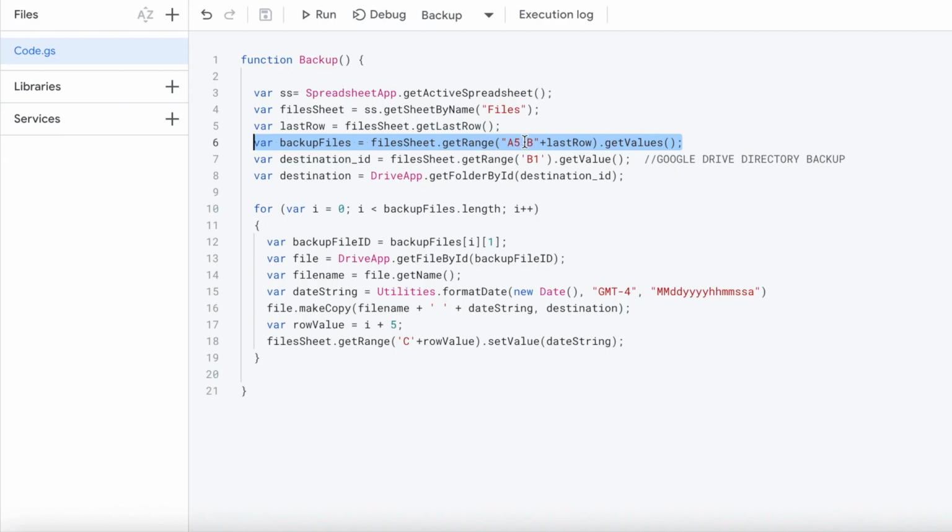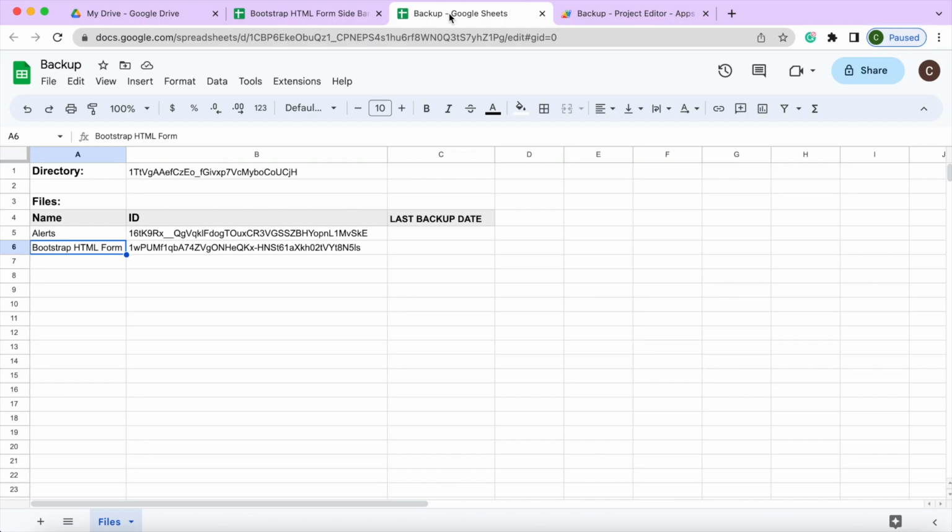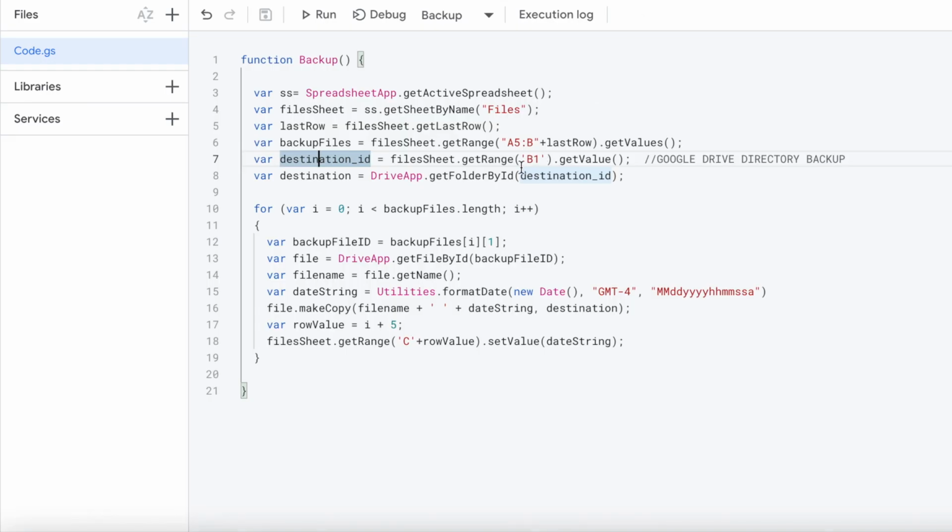So again, A5 to B would be 6. Just getting the first 2 columns there, just the name and the ID. Although ID is probably the only thing I'm going to use here, I'm still grabbing both. Next, getting the destination ID of the Google Drive. So if you go back, I'm grabbing this, got my ID. That's where I'm going to save the files.